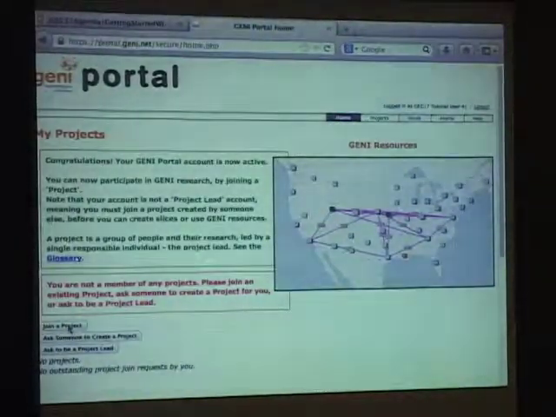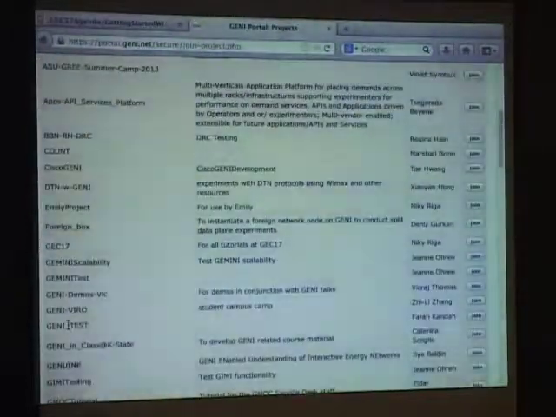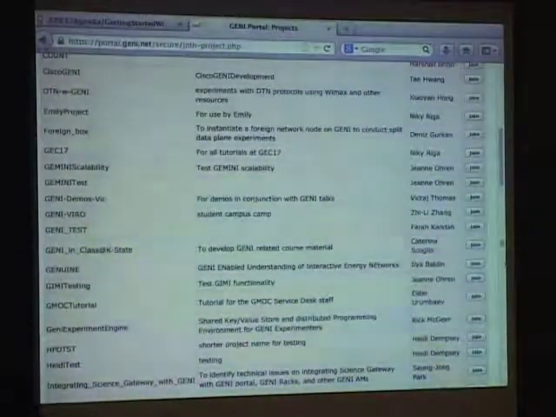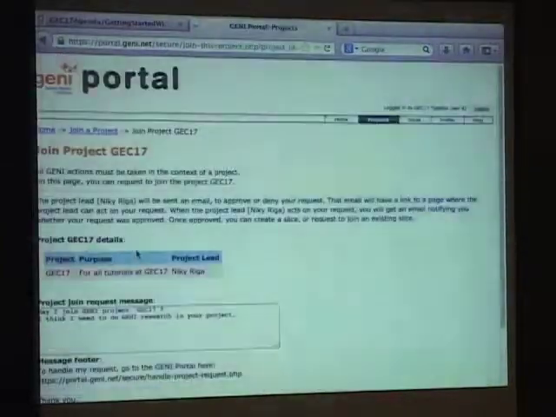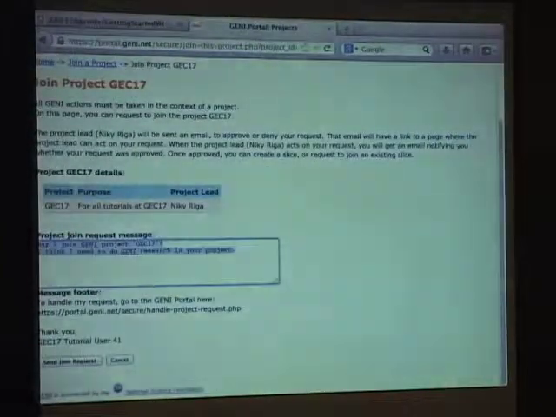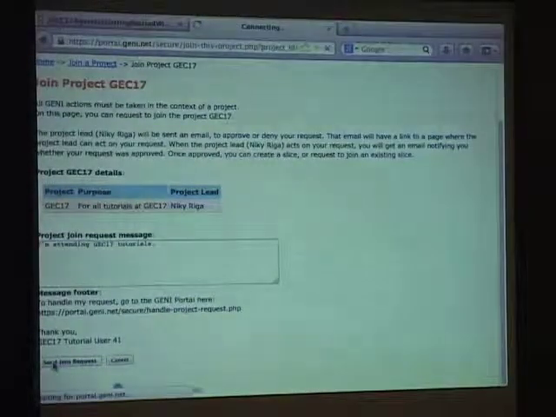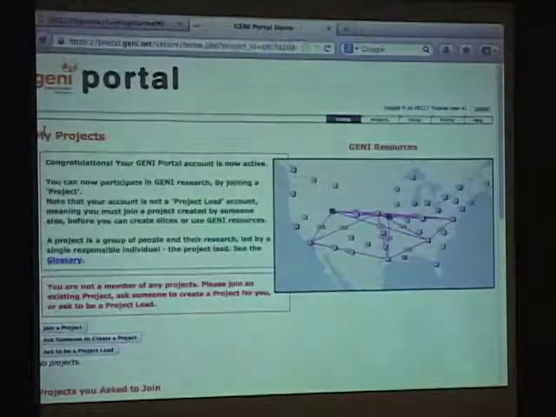What we're going to do is click join a project here. And then if you scroll down, you'll see a GEC17 project owned by Nikki Riga, who's doing this exercise downstairs. And we're going to click join. And I'm going to say I'm attending GEC17 tutorials, and send a join request. Excellent. Somebody has to go approve that join request by hand.